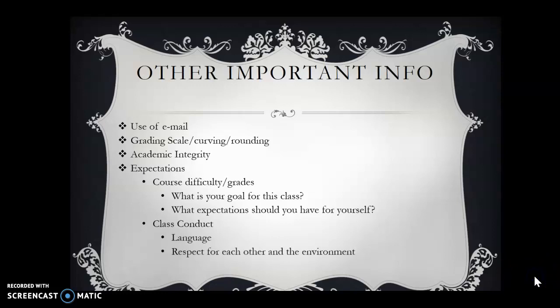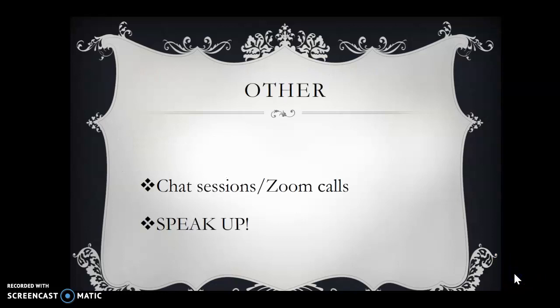In terms of class conduct, if you're participating in a discussion within the class, please keep your language G-rated unless you are directly quoting someone and it is relevant, and also be respectful of each other, for me and for our learning environment. I may have some online chat sessions done in the form of Zoom calls during the semester, so if I send out an email asking if anyone would like to participate in a Zoom call, be sure to respond to that. And again, if you have questions or concerns, please speak up.